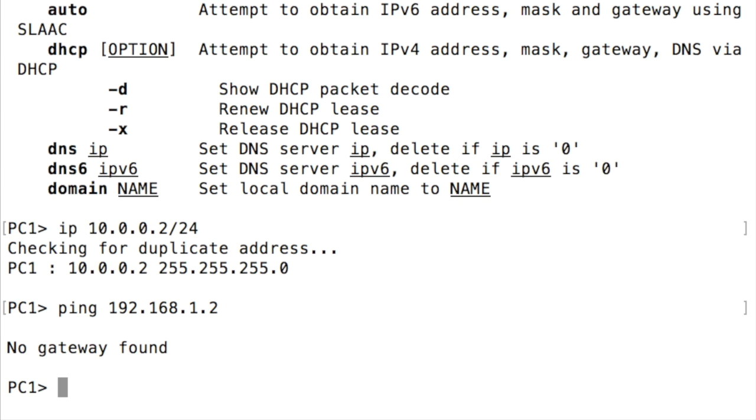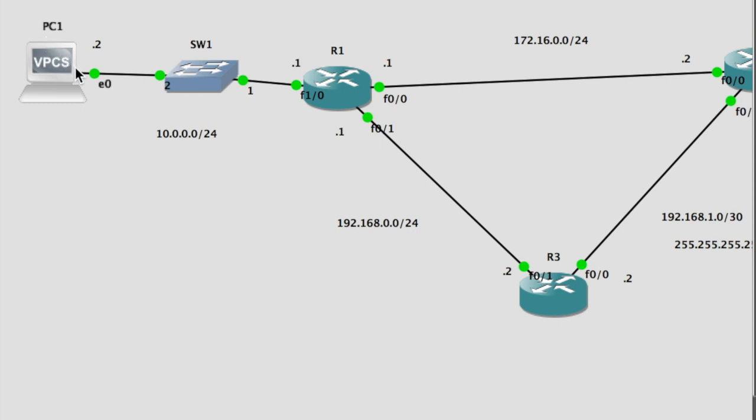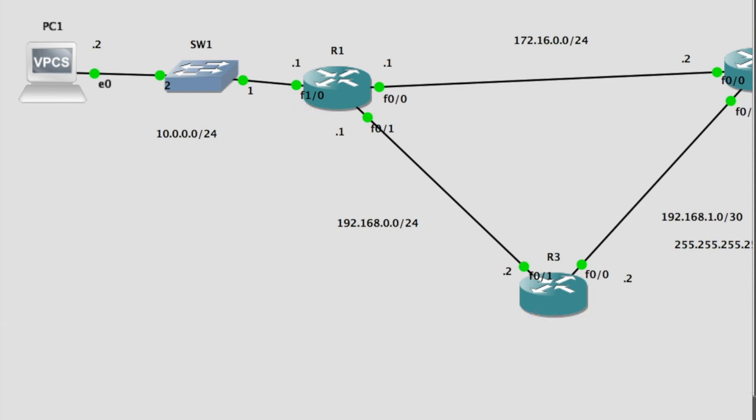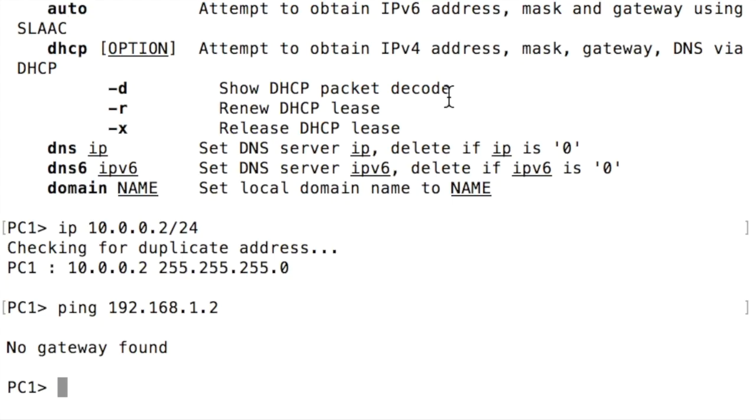So it complains gateway not found. Well, we did not specify the gateway. Who do you think is our gateway? The gateway for PC1 is the router on its subnet, which connects it to the rest of the network. So here the gateway router is R1, and in particular it's the interface F0/1 that provides the gateway to the rest of the network.